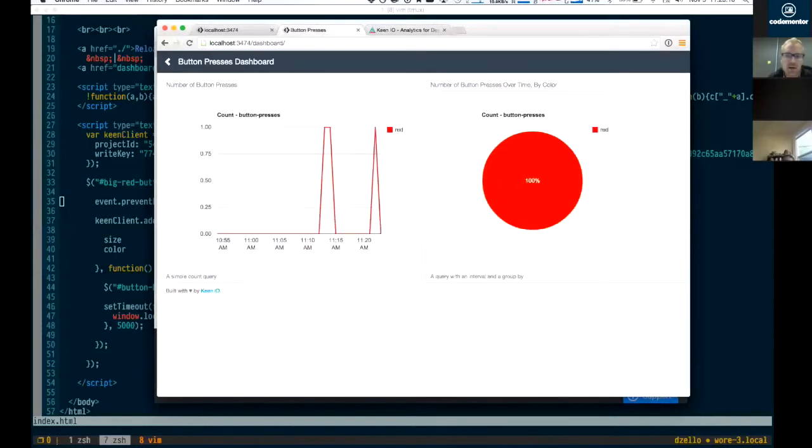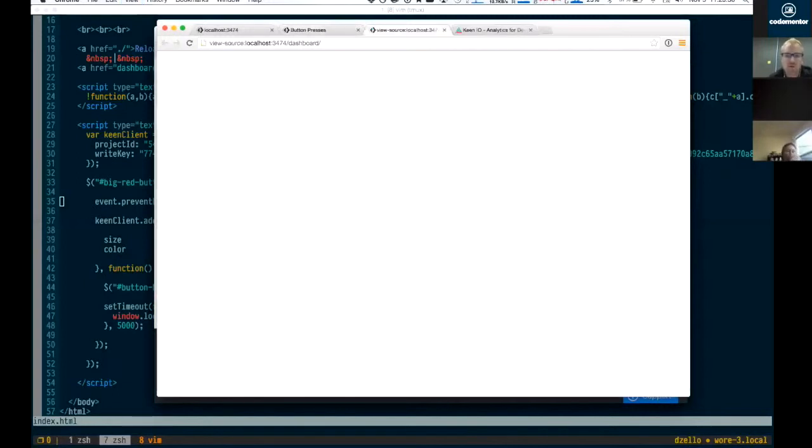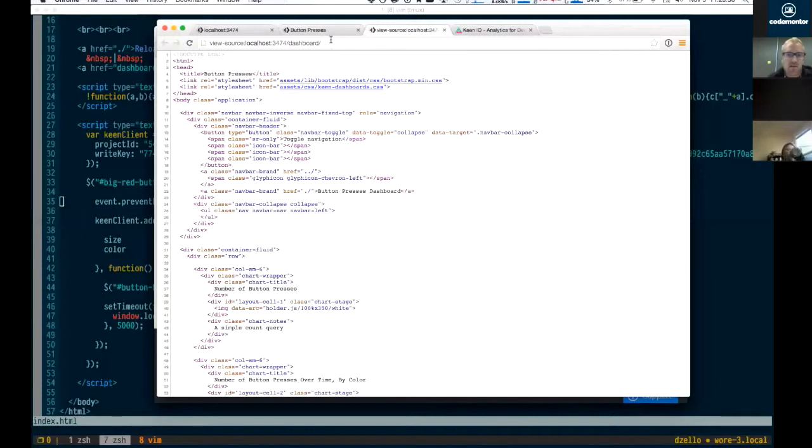And the second graph over here on the right side is a pie chart, and it is just saying what are the colors of the button presses. So it's basically a count query, but it's grouped by that color property that we sent in. So we also want to briefly look at the source code behind this.